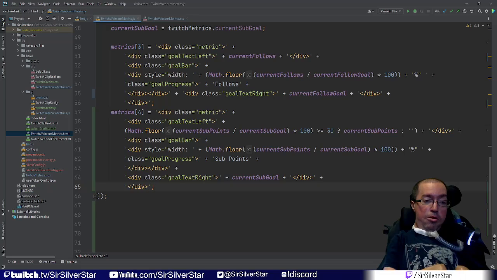that shows that if the progress of the current sub goal is less than 30%, we do not want the current sub point to be shown. And the reason for that is what I noticed: if we have a goal metric that is currently at 30% or less, 29% or less to the current goal, the words subpoints actually overlap on top of the current subpoint number. And so that's just kind of ugly.